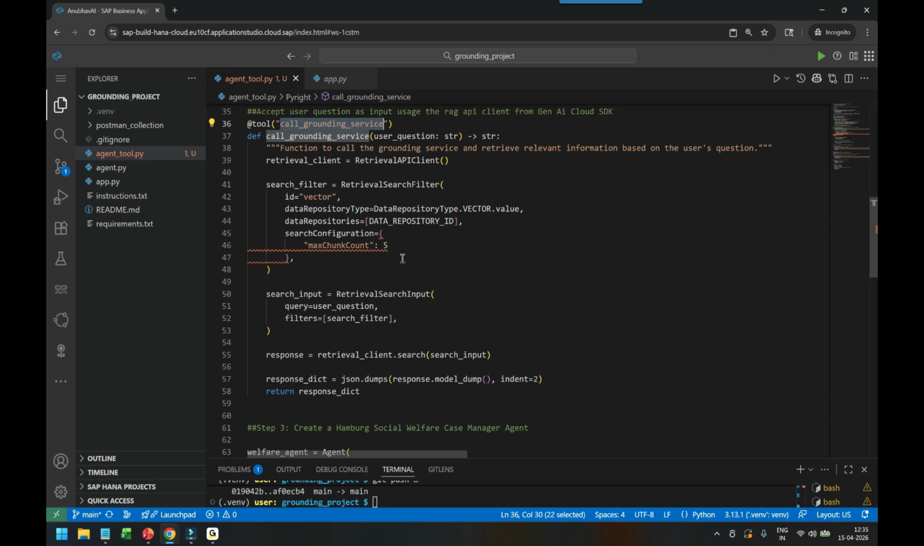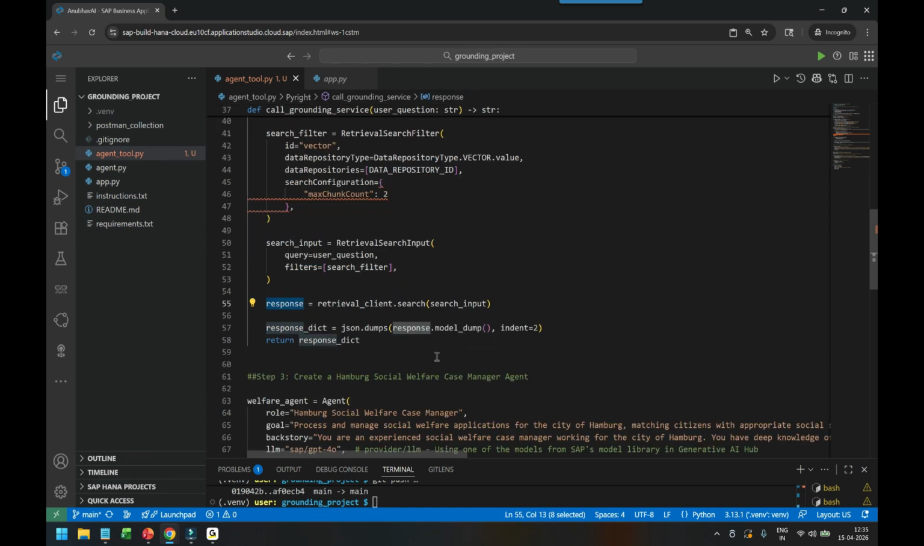Call grounding service is the name of the tool I'm defining with this annotation, and it will just use the retrieval API client to reduce my chunk size to 2 and call our RAG pipeline with the data repository ID. Once it retrieves, it will have the input, and we will search based on that input for the RAG response. The RAG response comes back, and this dictionary of the RAG response goes as output back to the agent. The agent will then do the deep thinking and provide the final result.